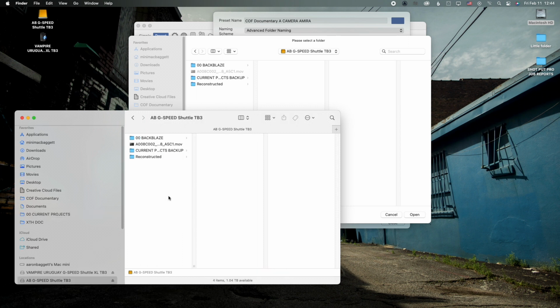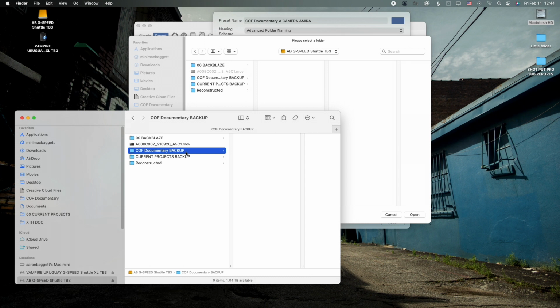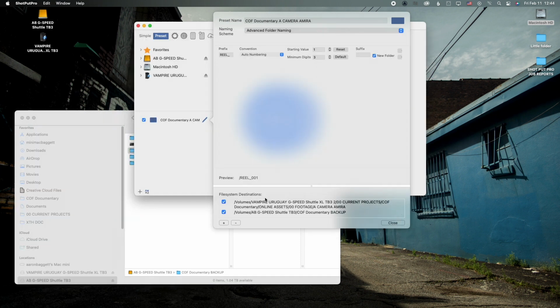And we'll call this backup. Two separate drives, and then we'll also be cloud backing all this up as well. What I like to do when I'm selecting a folder, I'll just open up Finder and drag it in here and let go. And then boom. There we go, we got 2 destinations set.